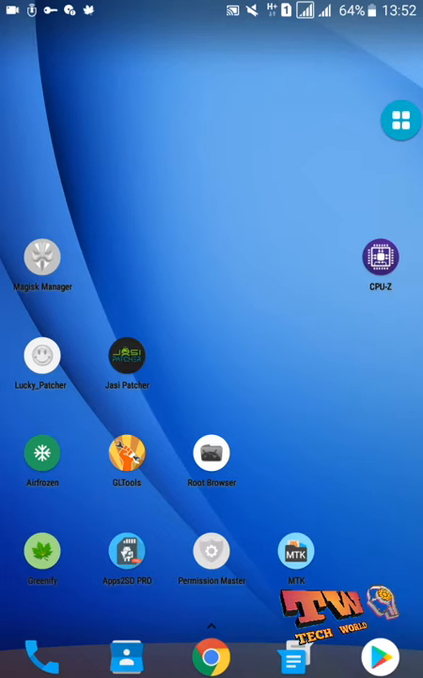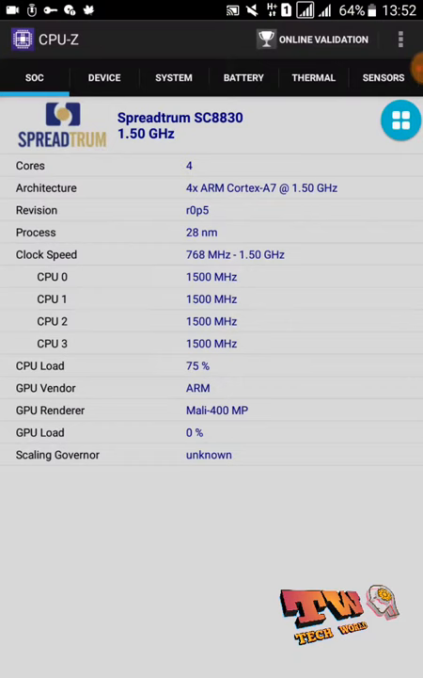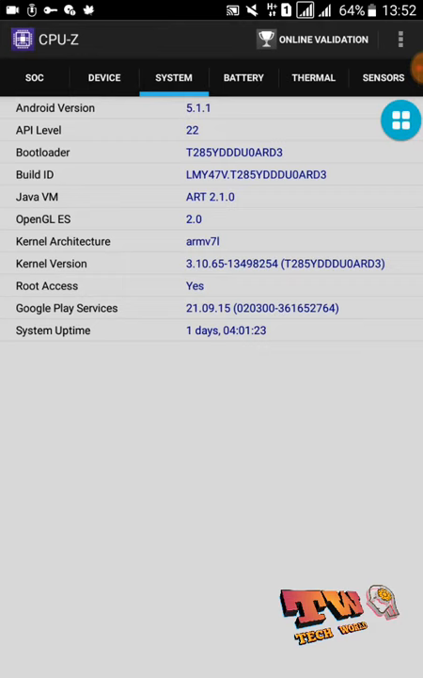Now you need to download and install this CPU set application. You can download it from the Play Store, then simply open it and go to the System tab. Here you can see my OpenGL ES version is 2.0. That means my hardware doesn't support emulating OpenGL 3.0 applications like VMOS PRO and X8 Sandbox. That's why I am facing this dark screen error when I open any ROM in the VMOS PRO application and also the X8 Sandbox application.